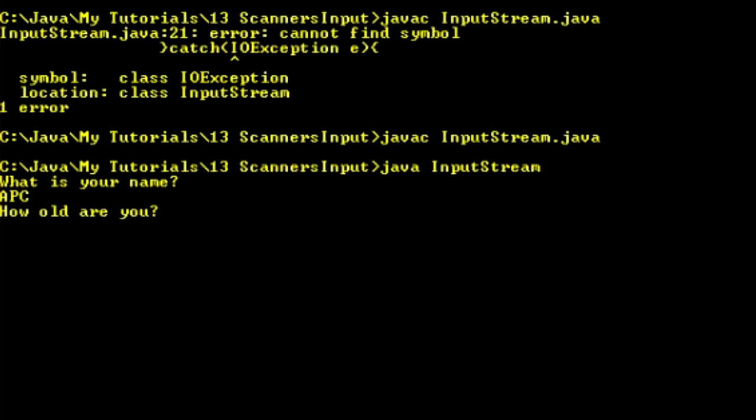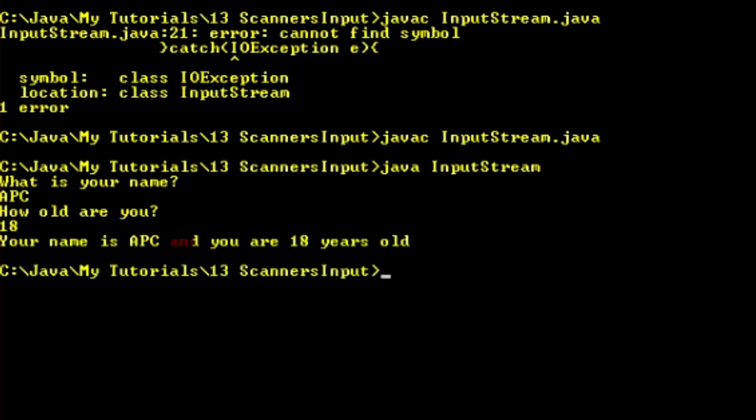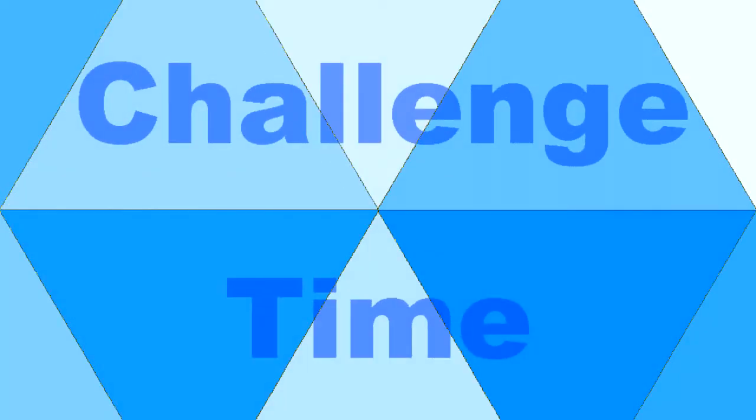I am 18 years old. It says your name is APC and you are 18 years old. There you go, and that's all there is to it. Like I said, it makes it a whole lot easier to use and makes your programs a whole lot more fun, I guess. So that's all for this tutorial. Stick around for the challenge to see how well you understood it.